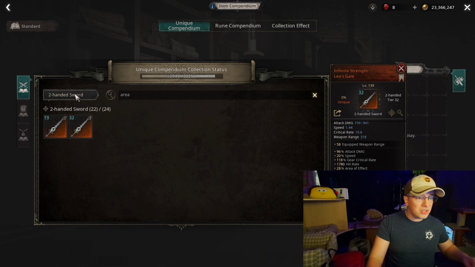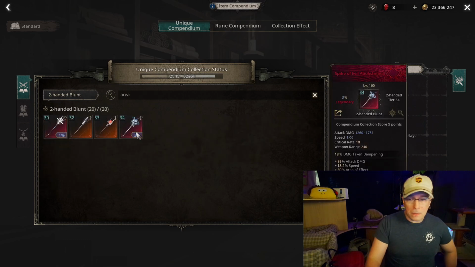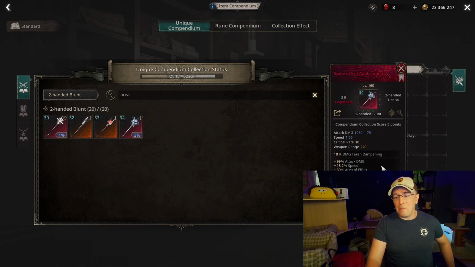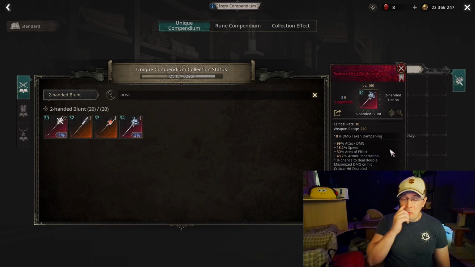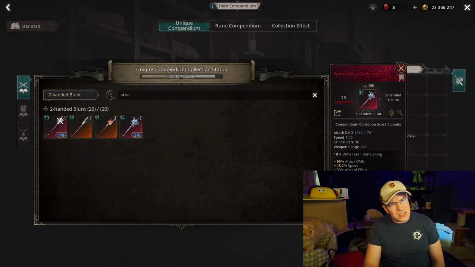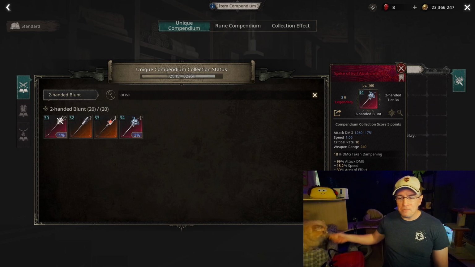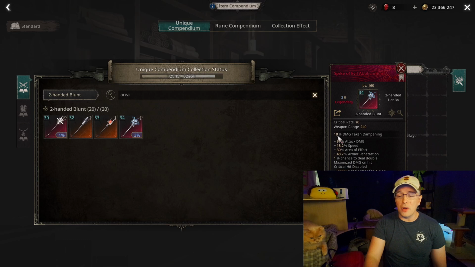The next is a two-handed blunt. The Spike of Evil Abolishment. Very cool non-crit weapon, because obviously it's got crit hit disabled. I don't necessarily think this is something you would run in many cases, because crit is generally going to end up stronger in the long run. But overall, I mean, it's got really good stuff on it.